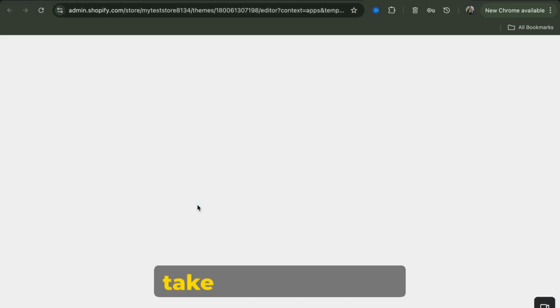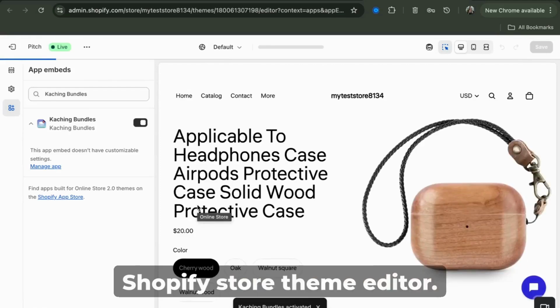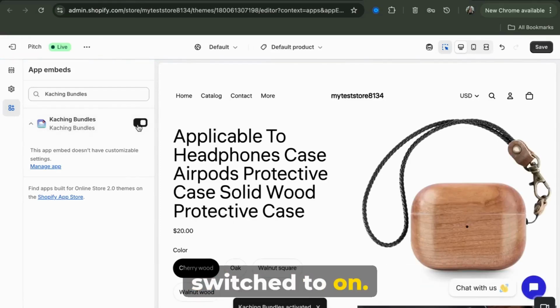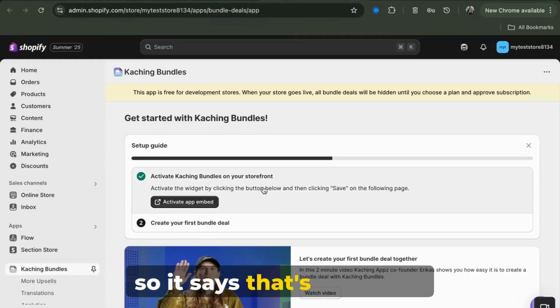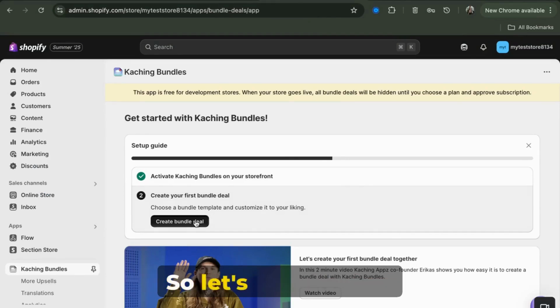This is actually going to take us inside of our Shopify store theme editor. So all you really have to do here is just make sure that this toggle is switched to on. And if that's there, you just click save, and that's all you have to do for this step. So it says that's activated now. Now it wants us to create our first bundle deal. So let's go click this here.